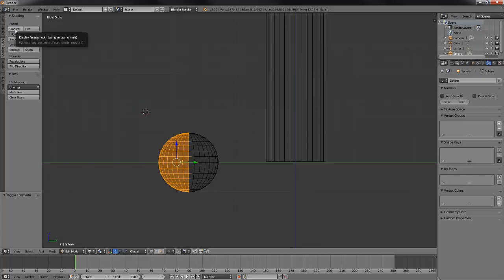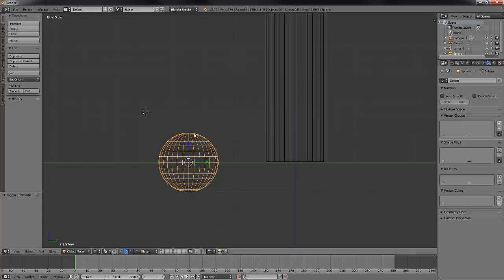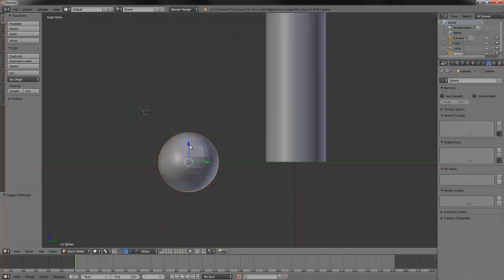So if we smooth these faces, and then we tab back out, you can see we've smoothed part of our mesh. So that's one more way for us to attack smoothing individual objects, or pieces of a whole object.